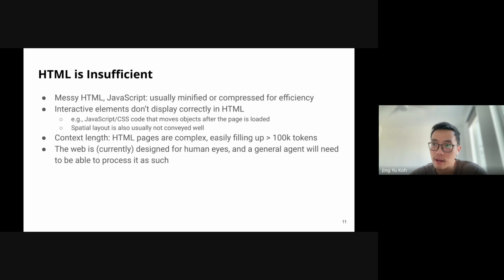Another issue is context length. So with today's models, this is becoming less of an issue, but HTML pages are still very complex. So I think even the Amazon homepage that I've shown earlier is a few 100,000 tokens. So if you paste that into GPT-4's tokenizer, it just spits out an error. This might be less of an issue in the future, but might also not be the most efficient way to represent things.